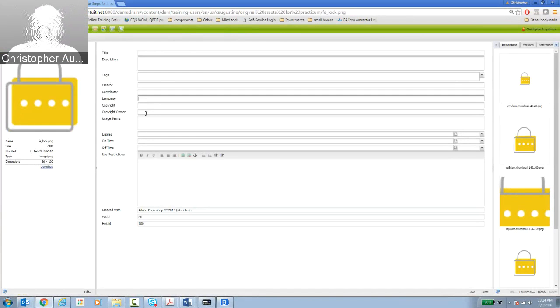And some of these, like a creator and a contributor, are really good if you're a contractor and you've developed an image, so somebody can identify who created it. You're just playing friendly within the system to identify who created it and who contributed to it.